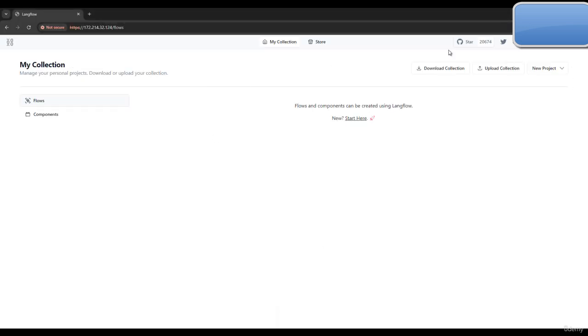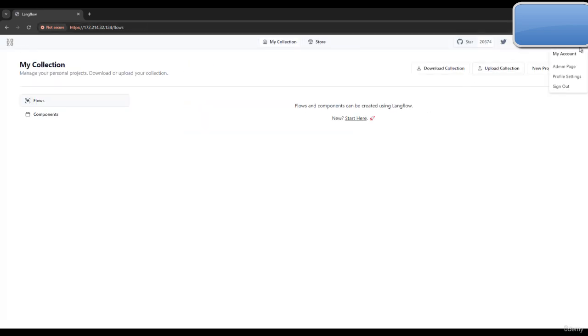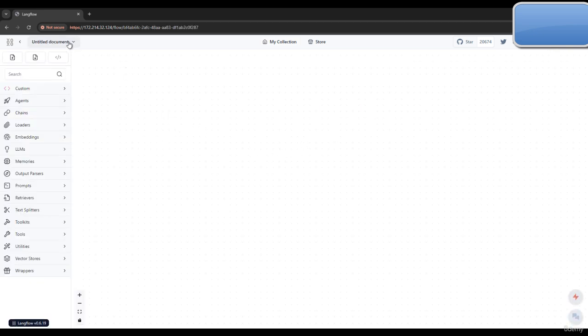Then here you can see that the user interface is ready now. You can do a lot of things, like API keys and other things. This is the admin panel and the admin page settings. Then here you can see the Twitter, LinkedIn, and Discord community pages. If you click on this, you can start a new flow and give any name to your project. Here you can find a lot of things like LLMs and other components. Okay, so this is about the UI.